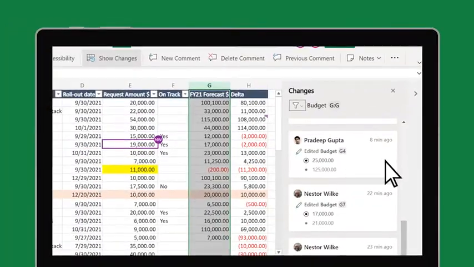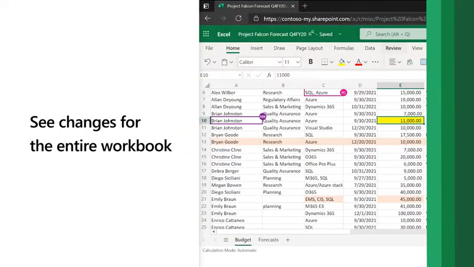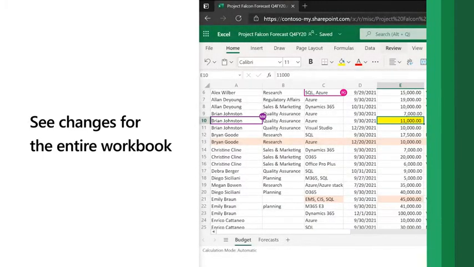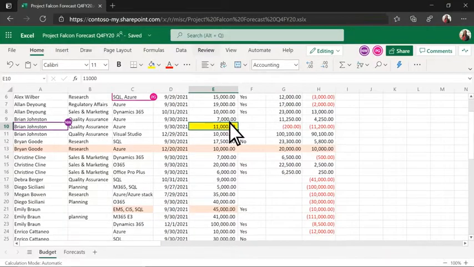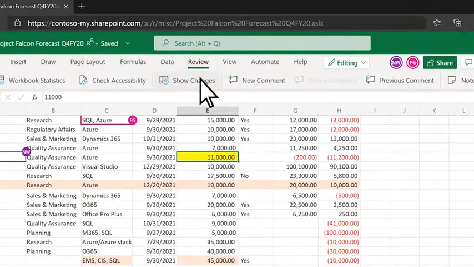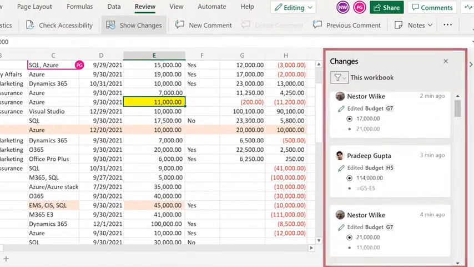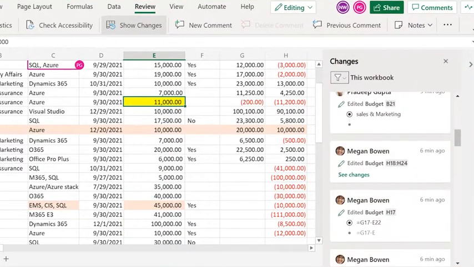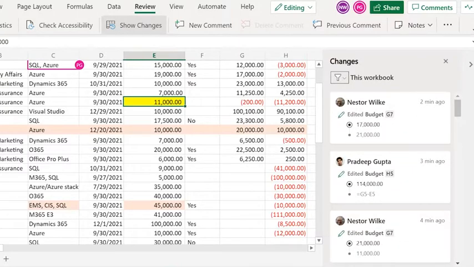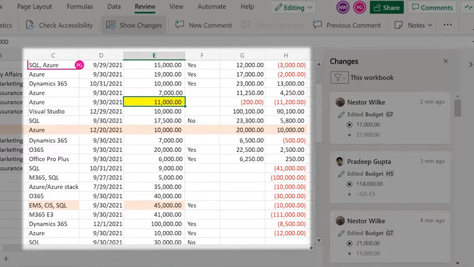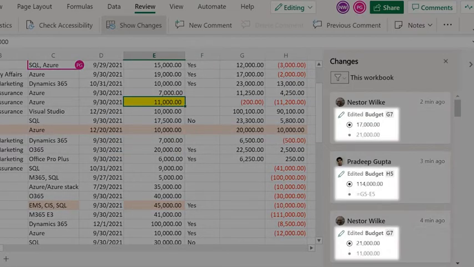Let me show you what I mean. I have a workbook here with sales data. There are multiple people contributing to this workbook, and I want to see what edits have been made to the workbook and what kind of data they are entering. I go up to the Review tab and click Show Changes. This opens the Changes pane on the right, where I can now start to see details of all the recent changes to this workbook. I can see who made edits, exactly where in the workbook, when, and what they changed.